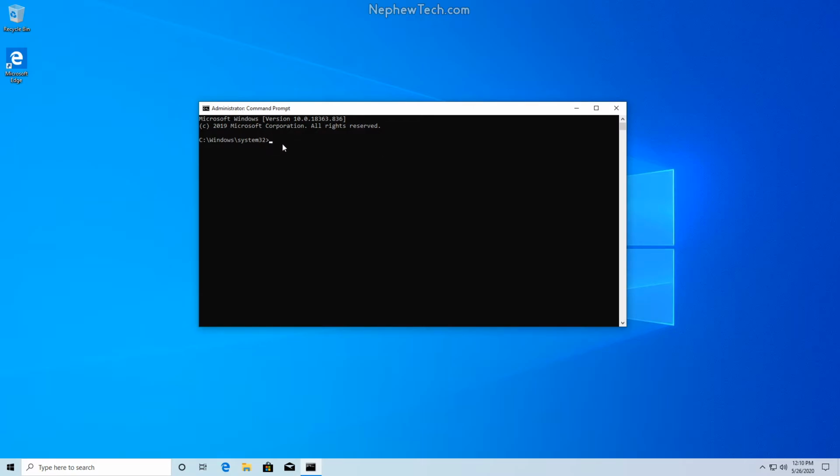Now when I run DISM tool, I type in DISM space /online space /cleanup-image (cleanup as one word, then dash image) space /restorehealth, and then press enter.